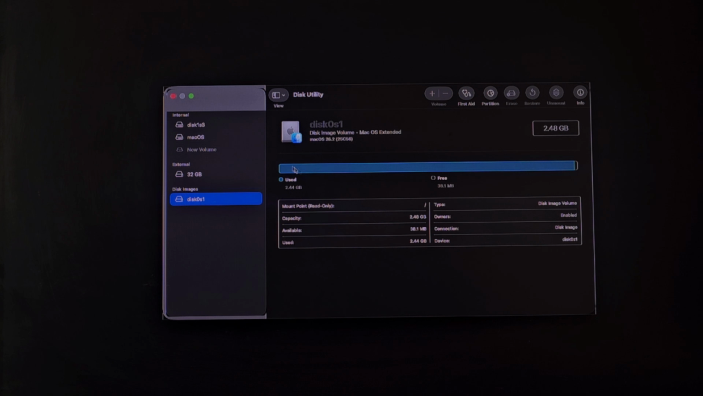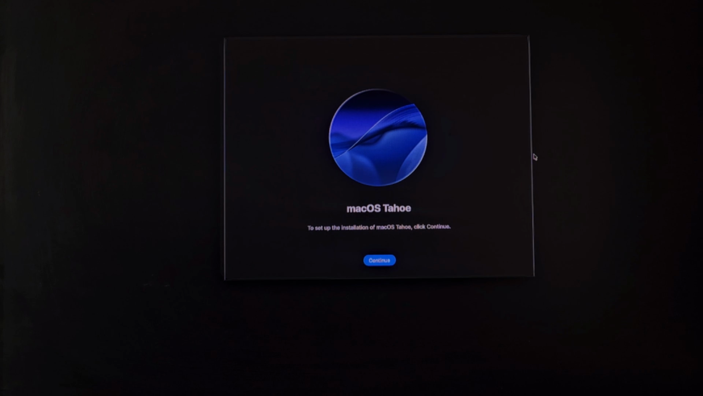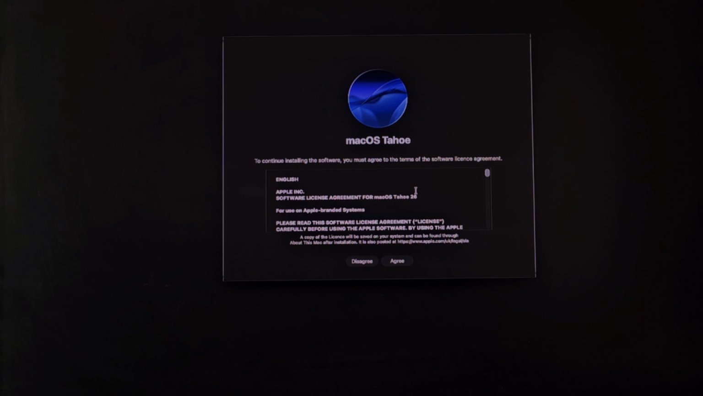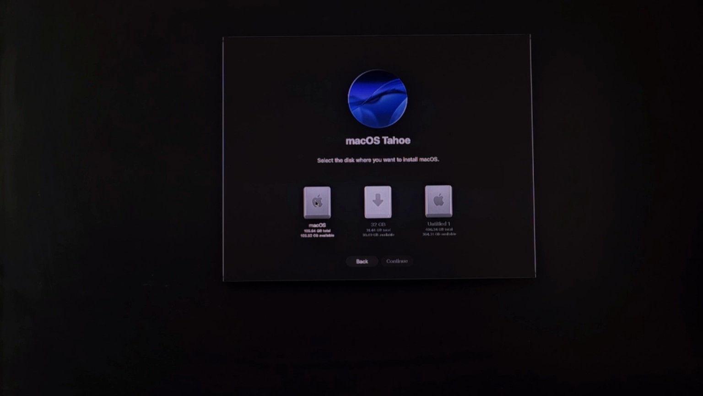After erasing, close this utility and now click on Reinstall macOS Tahoe. Agree to the terms and conditions and select the partition you just formatted and begin with the installation. Your system may restart several times.